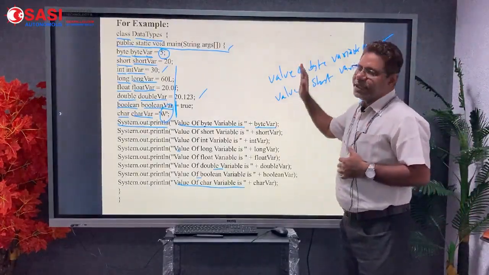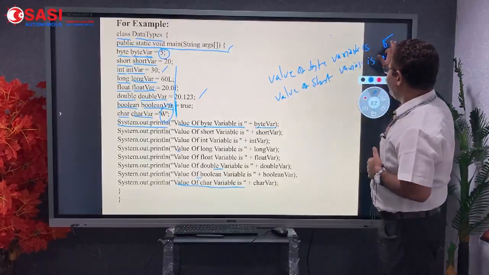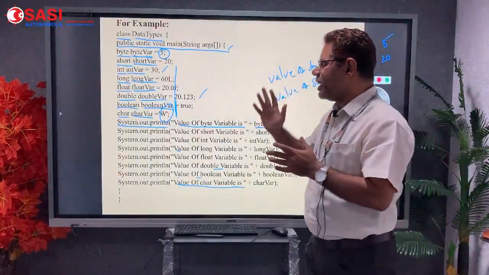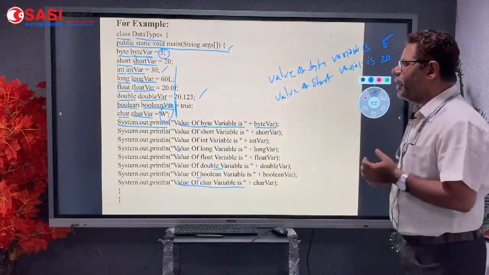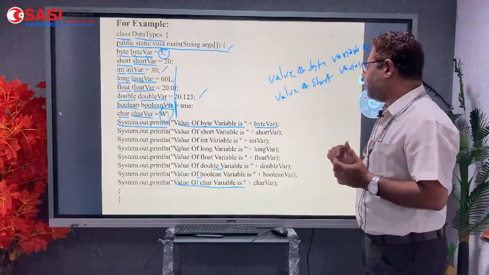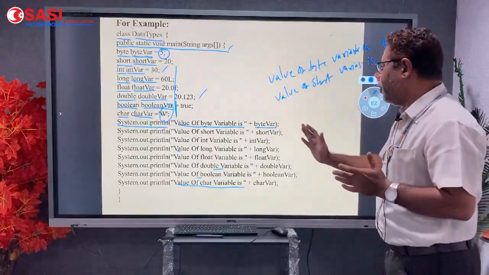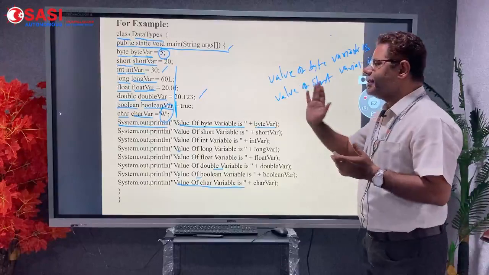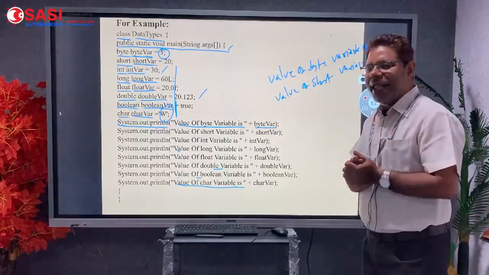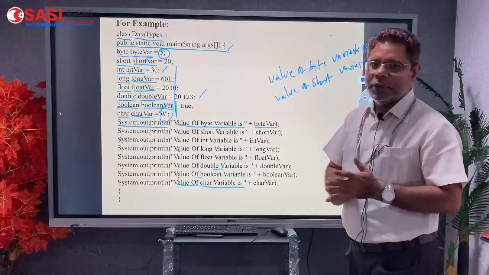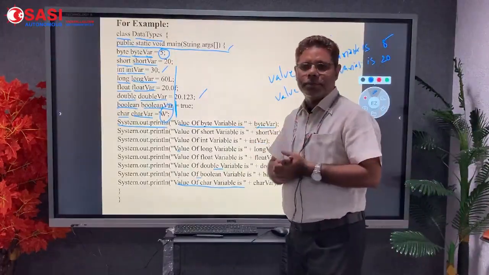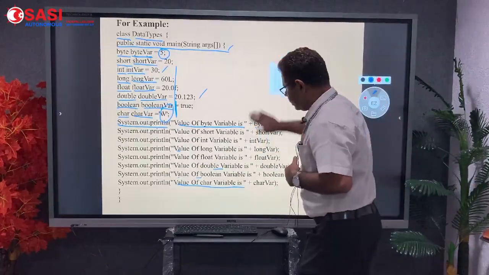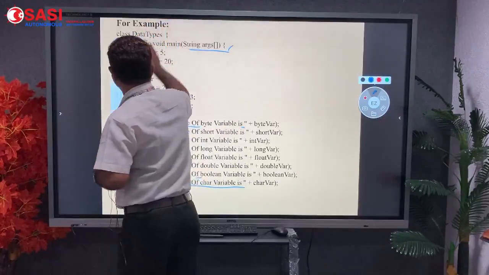So the output is displayed in this way. Value of the byte variable is 5, value of the short variable is 20, value of the integer variable is 30, value of the long variable is 60, value of the float variable is 20.0, value of the double variable is 20.123, value of the boolean variable is true, and last one is the value of the char variable is W. So this is the output for this program. So this is the simple program. So this is the data types.